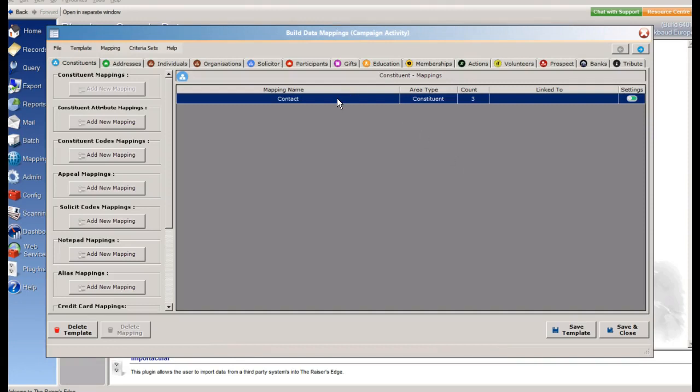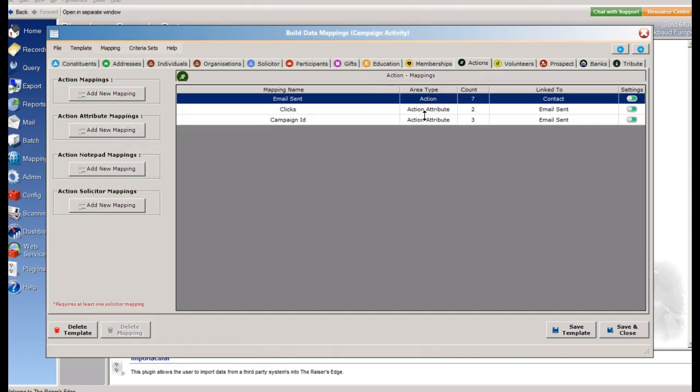So I've got a constituent mapping, and this is purely for matching in Razor's Edge. So to find those constituents to add this data to. And then I've got the action I'm going to add here. So I've got an email sent action, I've got the clicks, and I've got the campaign ID as well. So all of those are going to be added to Razor's Edge for these constituents.